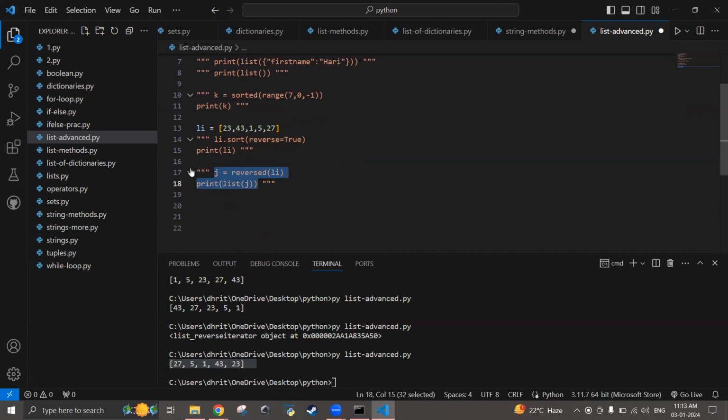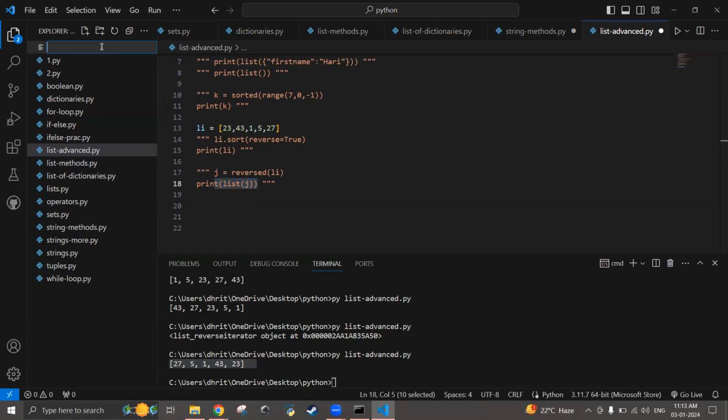Okay, now I'll move on to this reverse iterator. Don't get confused. This iterator means it is a stream of data, which I have to convert to a list by using the list method. Okay, fine. Now I'll go to a new topic, a very advanced topic, which is known as comprehensions.